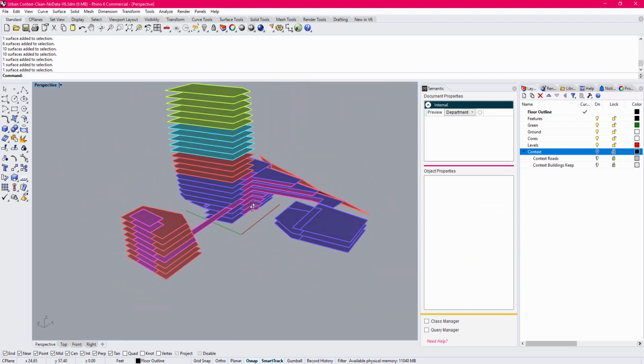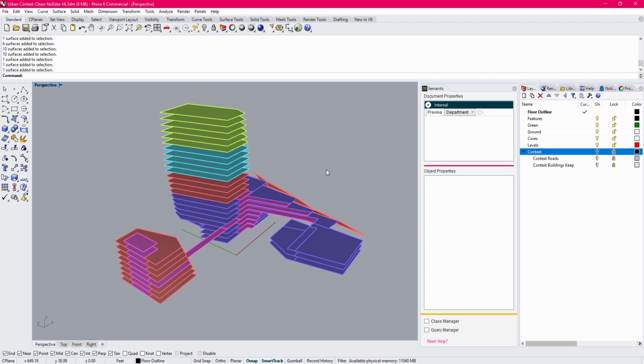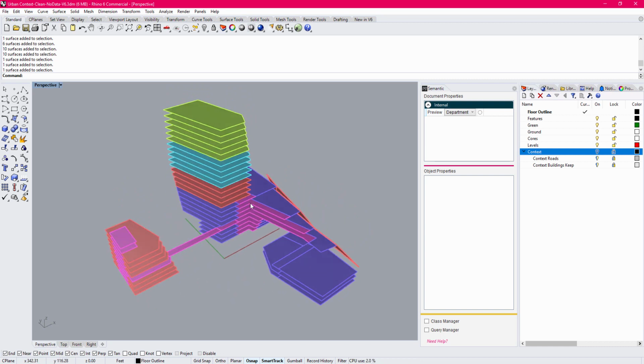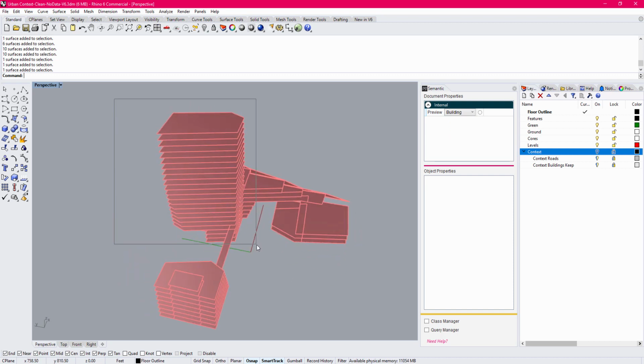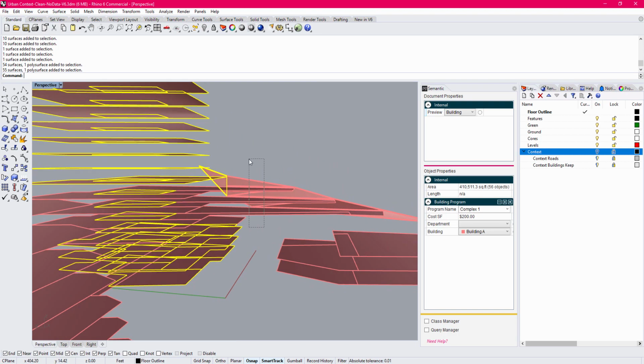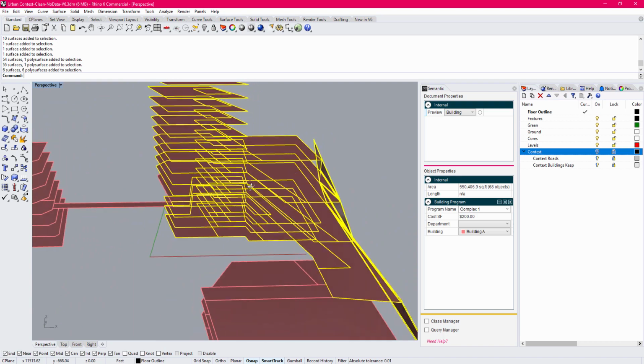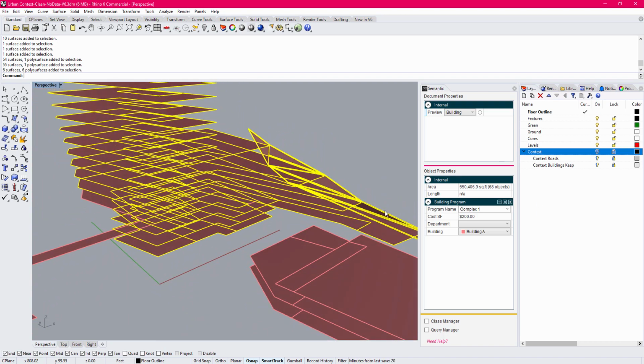So what I want to do now is maybe even add in another dimension to this. So we've got department, but what about building? So I'm going to toggle my internal preview to building, and everything right now is classified as the same building. So I'm going to grab a grouping of these floors and break them up based on their building name.